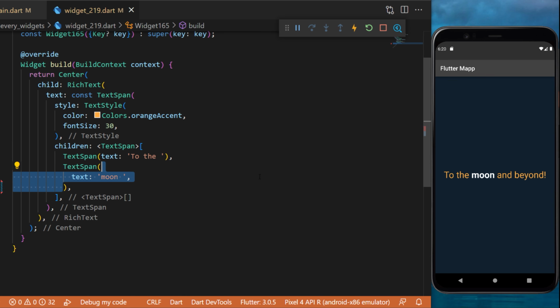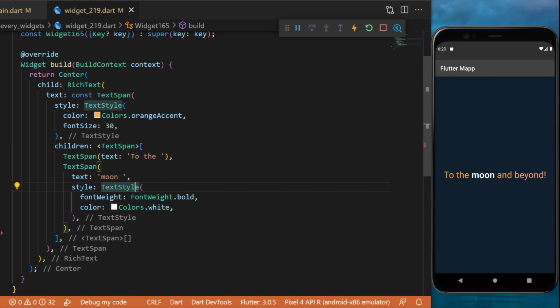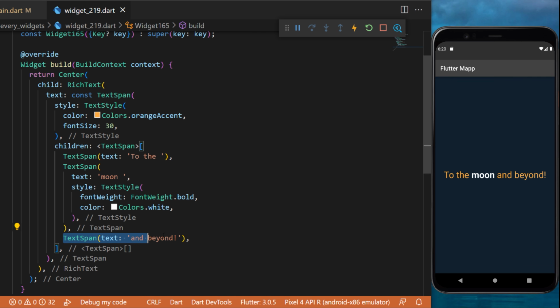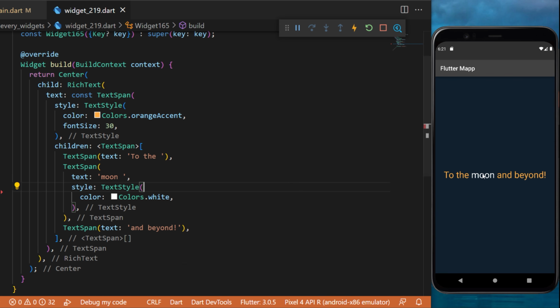Then you can create another TextSpan, but if you change the style of this one, it will be overridden and you will see that "moon" has a different text style, which uses the fontWeight bold and the color white. Finally, we will put a last TextSpan with "and beyond". So if I remove the fontWeight bold from the moon, then you will see that this will not be bold anymore because it uses the default text style.